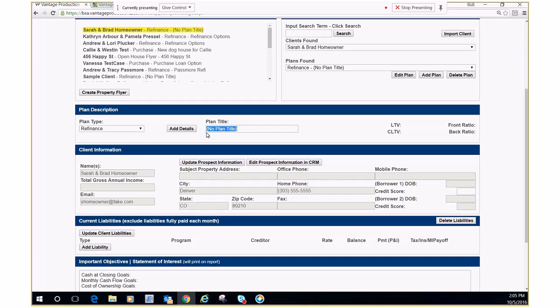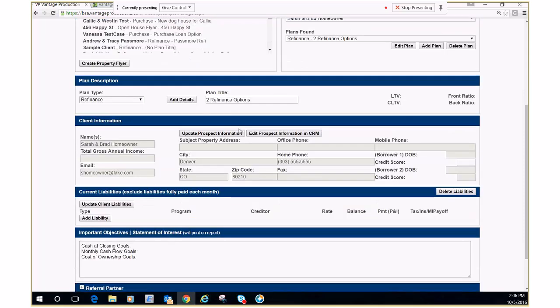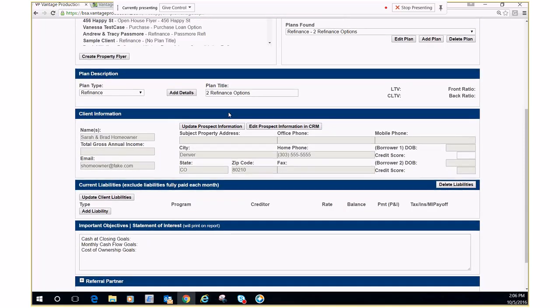In this plan title section, this is a free-form field, and this is where you can type in what you want to call this plan. For this case, I'm going to call it Two Refinance Options. That plan title is going to pull over to our finished presentation.